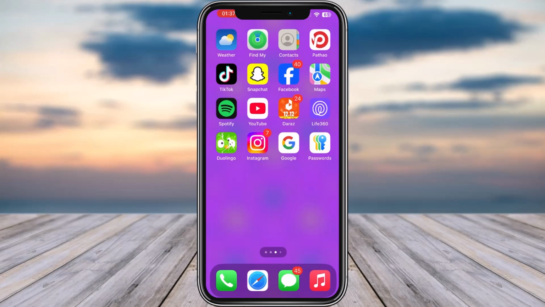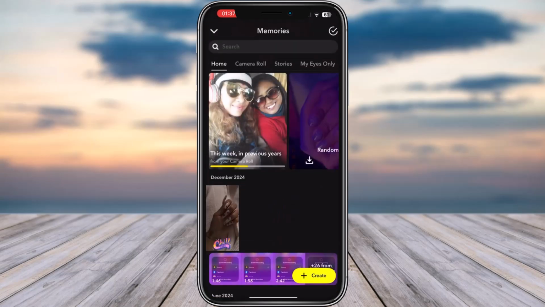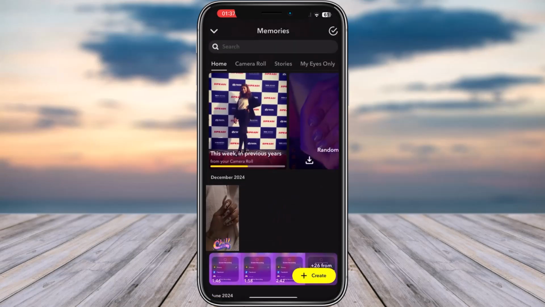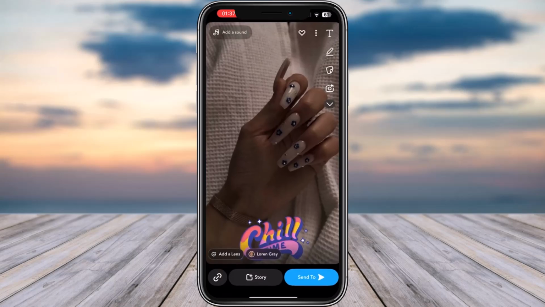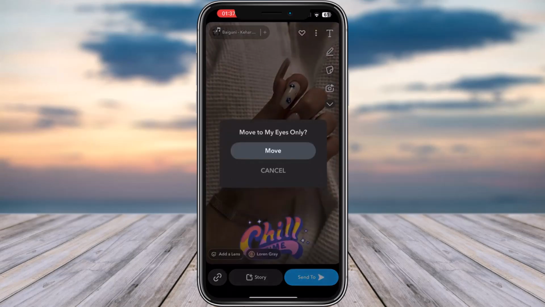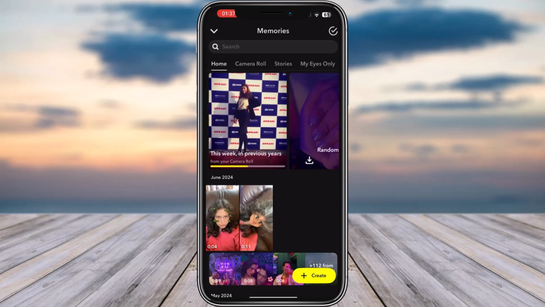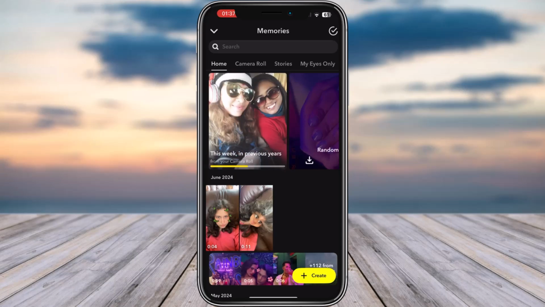Let's get started. So for that, I'm gonna simply open up my Snapchat app. Once I've opened my Snapchat app, I'm gonna tap on this little photos icon. Now I will be able to check out my memories and posts over here. I'm going to tap on a random one, and this one I'm going to simply save to My Eyes Only. I'm going to tap on this three dot given on top and tap on My Eyes Only. Now I will tap on move, and this memory will be moved to My Eyes Only right away.